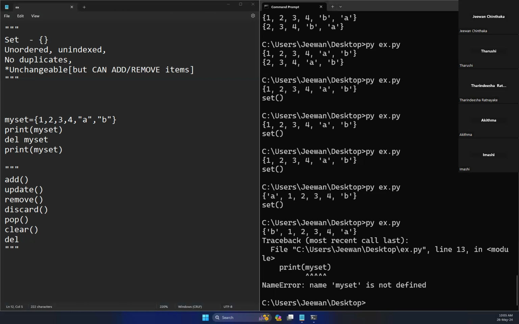Now, there are a few operations. Basically, you may have done union, intersection, and difference already. Now, let's try out some set operations as well.